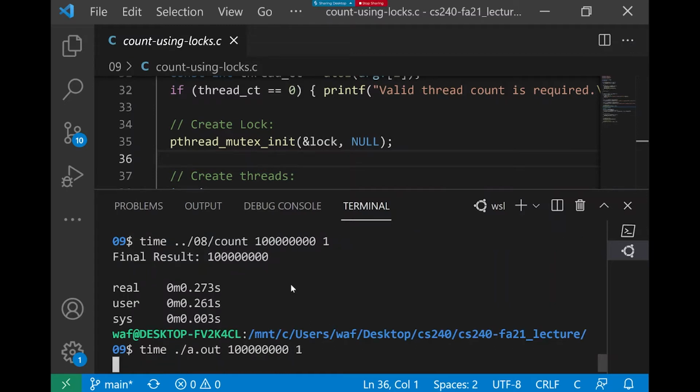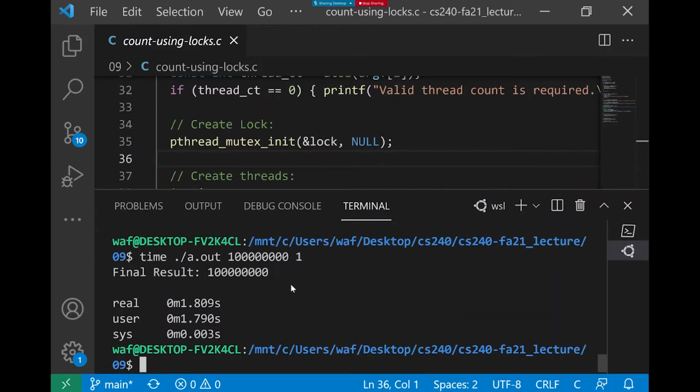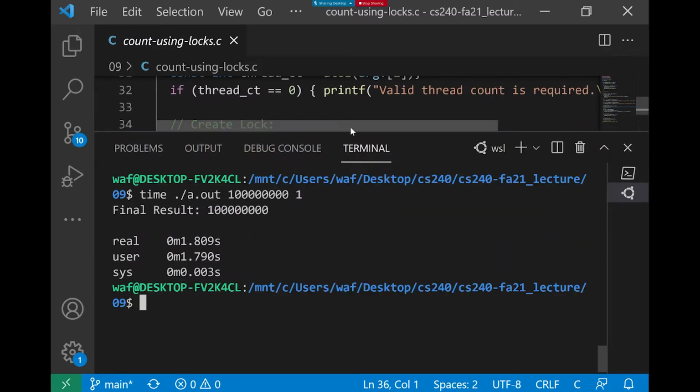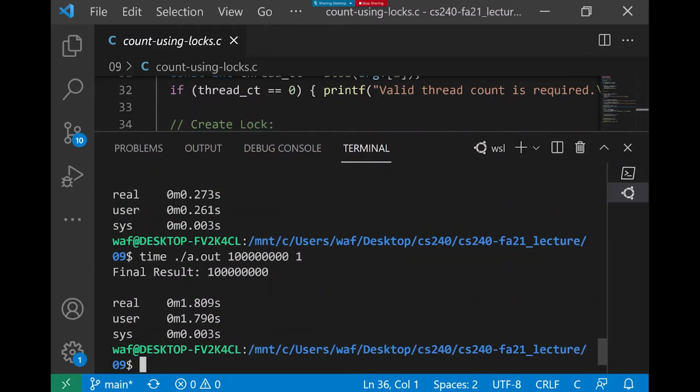And now if I run ./a.out, what is the overhead of just a single thread? I now have 1.8 seconds. So I go from 0.27 to 1.8. What is that, a factor of like 7? So yeah, that's raw. That's a great example. That's like the raw overhead, where we don't have any threads competing for it. It's single thread in both cases. But just by adding that mutex lock call, we added a factor of 7 overhead.